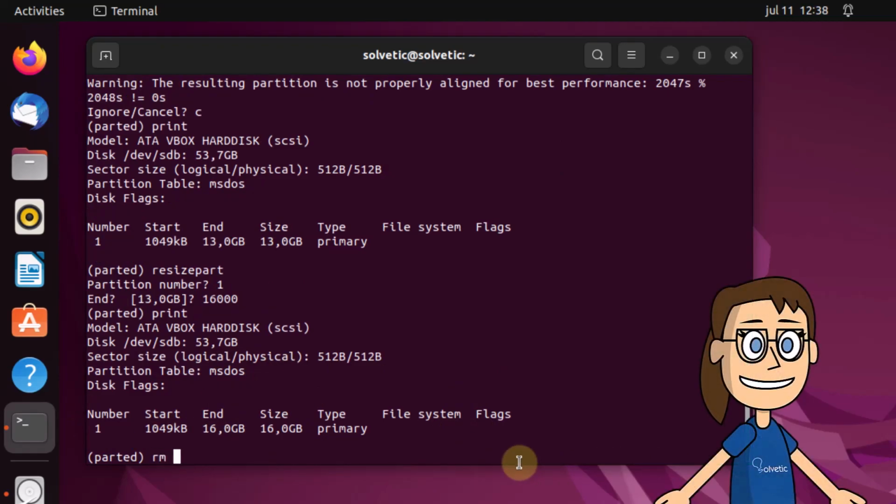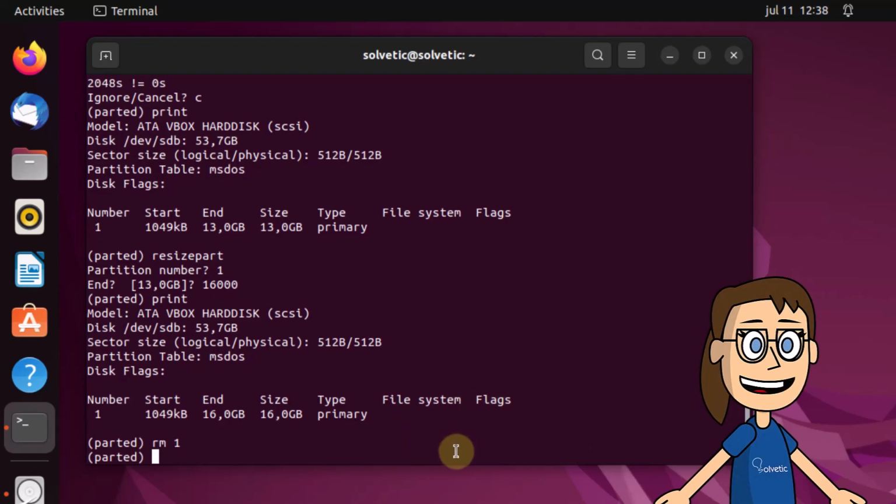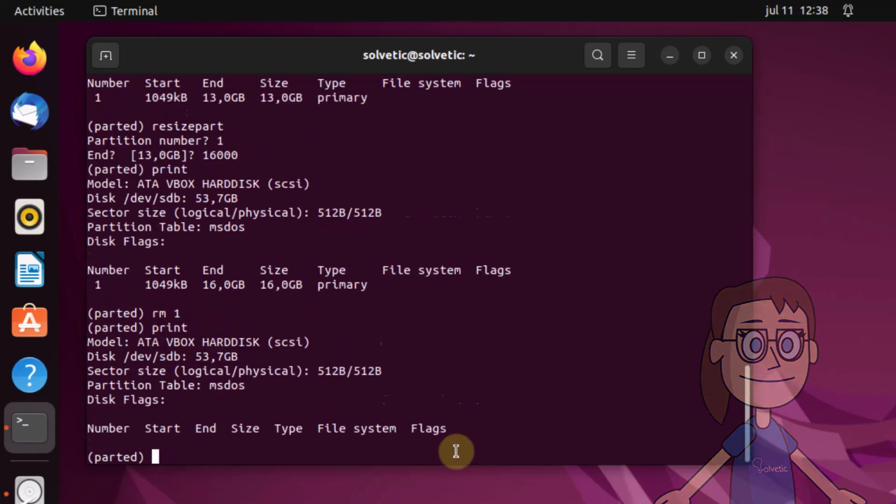If you want to delete a partition, use the rm command followed by the partition number and press enter. Then use the print command to see the new information.